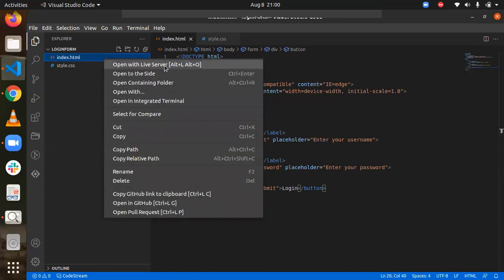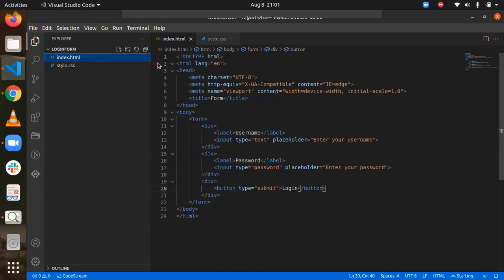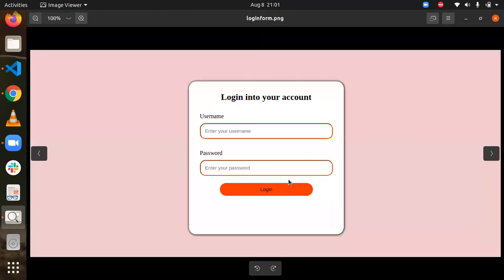So let me render this file and see. I'm going to open it, render it using live server. Let's see how. Oh, this is how it looks. It's just a skeleton. We need now to style it so that it can look better like this one here.